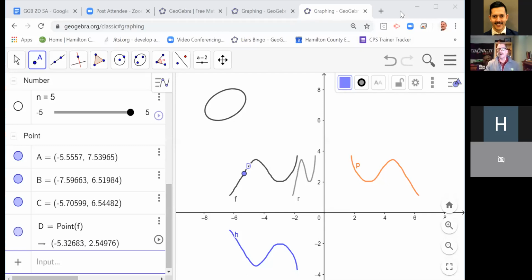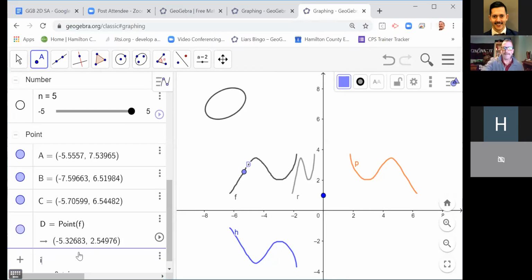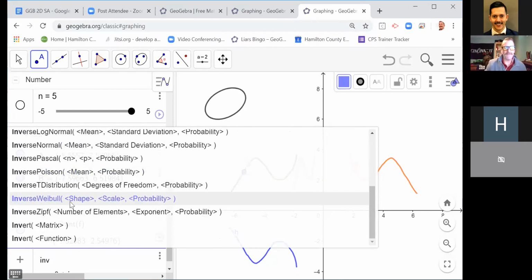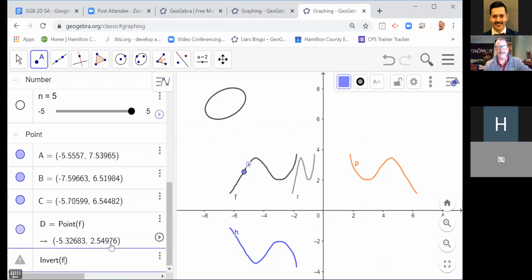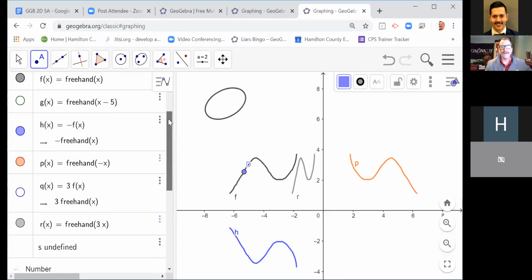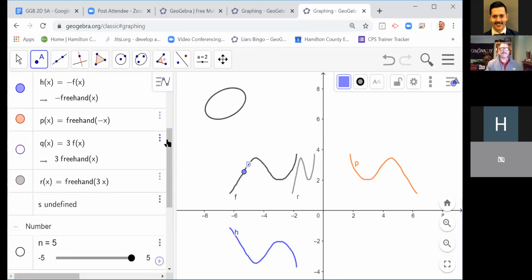Ooh, hold on. Inverse functions. Okay, let's see. I don't know if there's a command. Let's see what happens. There's inverses there and there's invert. Let's try that and see what it does. It probably did not like that, did it? Yeah, it didn't do anything. It's undefined. But you could certainly do that.